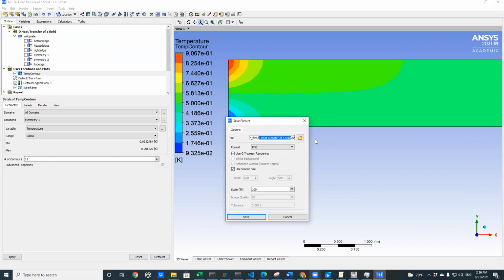So I will name this picture solid plate temperature. I will call it mesh 1. And then click save.